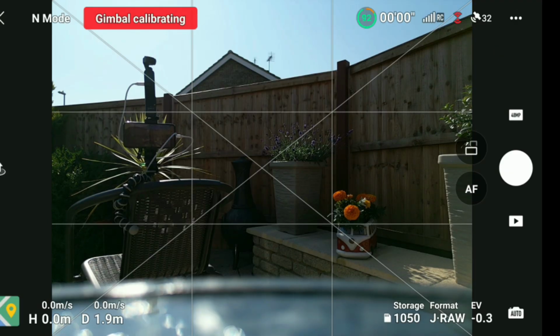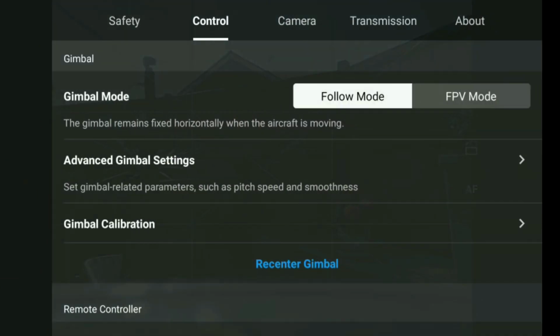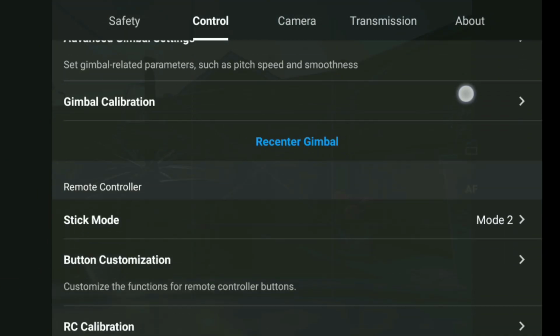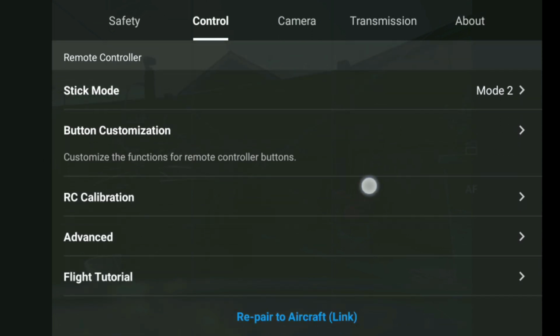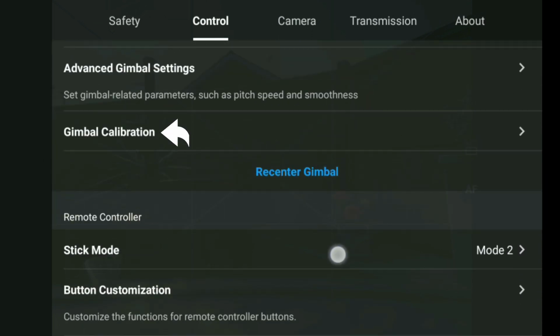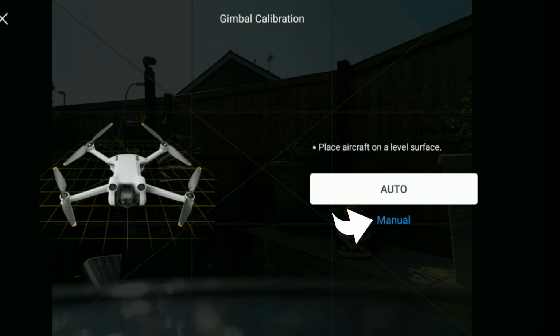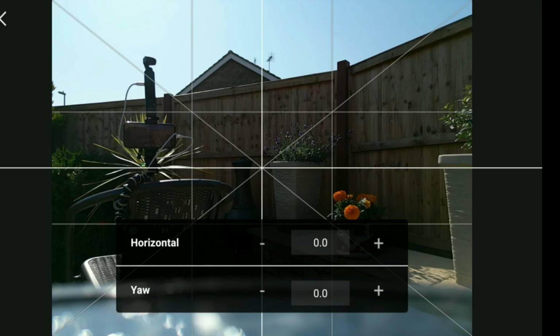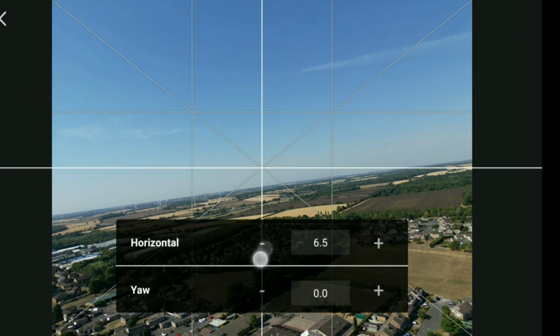Okay, second one, hit the three dots again on the top right hand side, go into the same menu, which is control, and then go into gimbal calibration again and go into manual. Now the thing about manual, you'll notice here there's some crosshairs which actually helps you to select your level horizon.